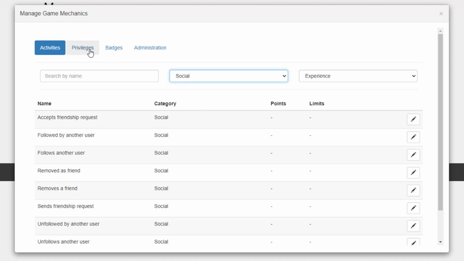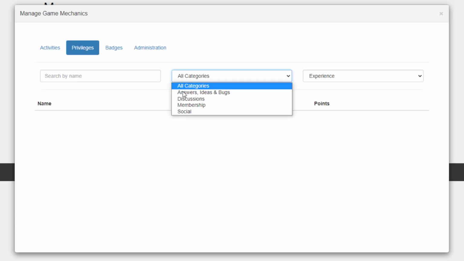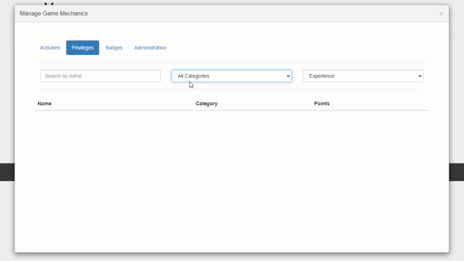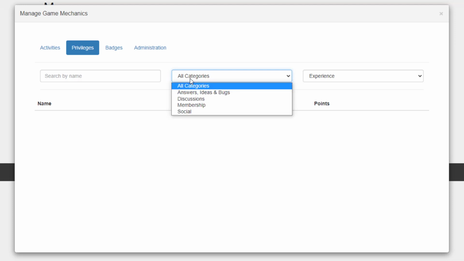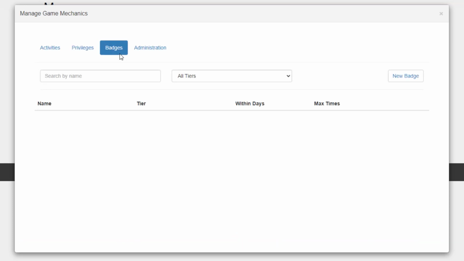All right, the next tab is privileges, and there are no out-of-the-box privileges. These apply more to third-party integration. For example, if you were integrated with Live Forums, you may want to grant a user the privilege to moderate other users, or to accept an answer, or to upvote an answer, something along those lines based on their activity and their experience. Let's look at badges next. Badges are basically awards or certificates that show this user has reached a certain milestone or completed a certain goal.